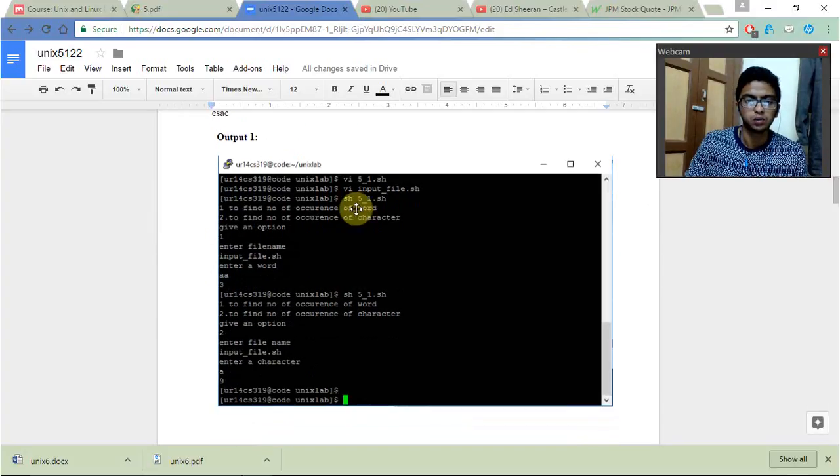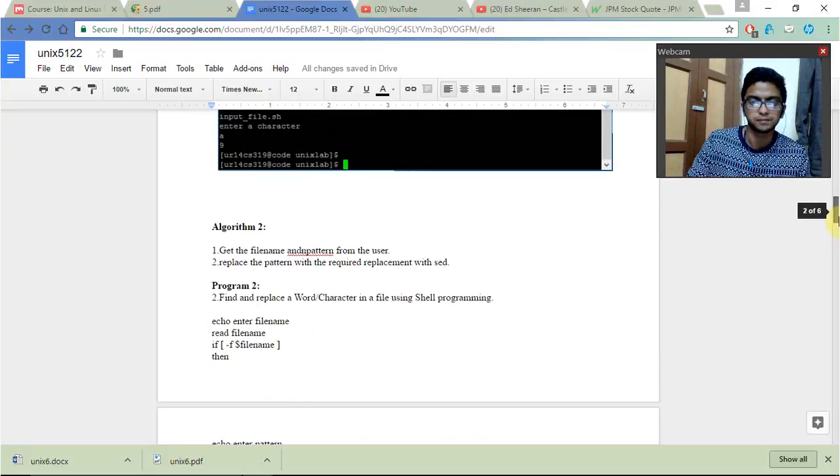As our output here, as you can see, I've given the first option, which is to find the occurrence of the word, and I've given my word as AA, and it occurred 3 times in my file. Secondly, when we go for option 2 in the file name, for the character A, there are 9 occurrences, and thus 9 is printed here as the output.